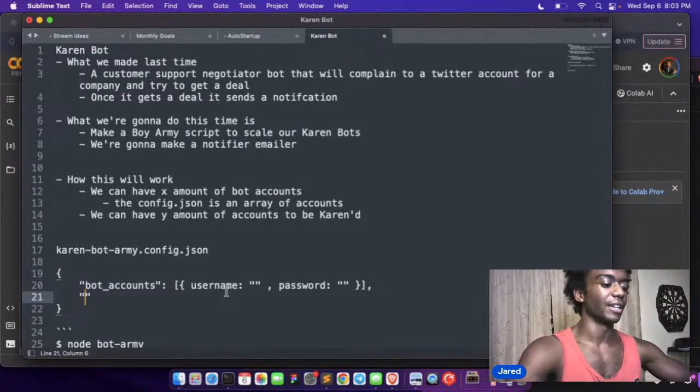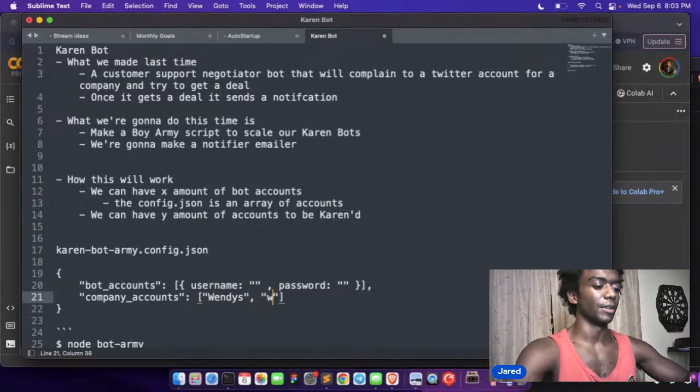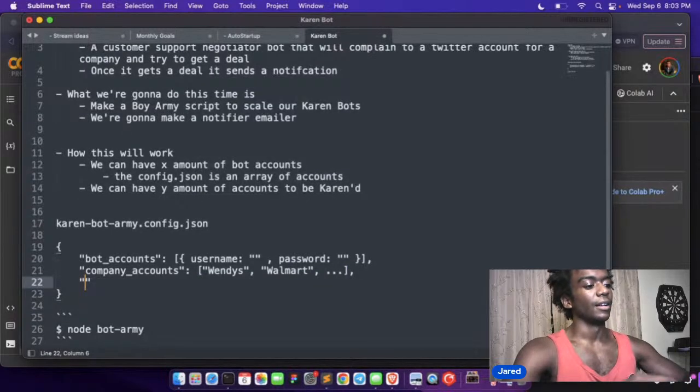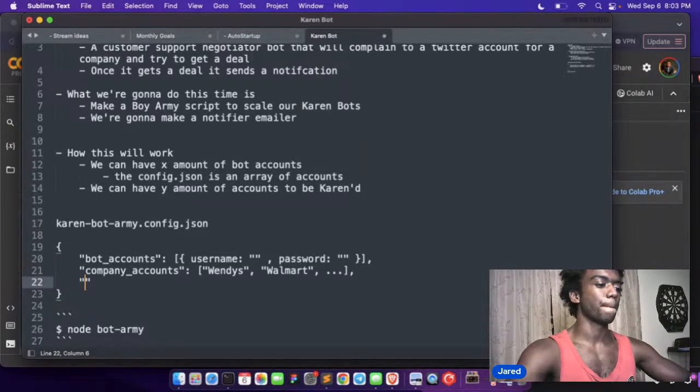All right, so we have the bot accounts, and then we have the company accounts, which is just going to be an array of companies. So we'll have Wendy's, Walmart, dot dot dot, and then we want to say notifier, email, notification, email.